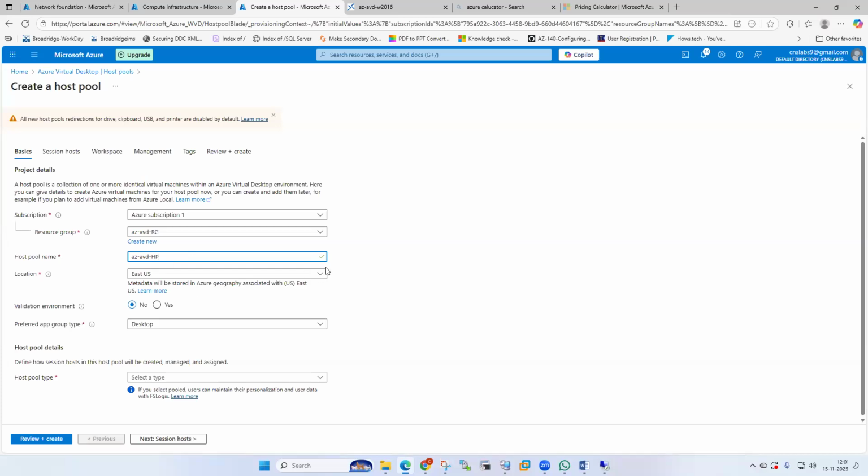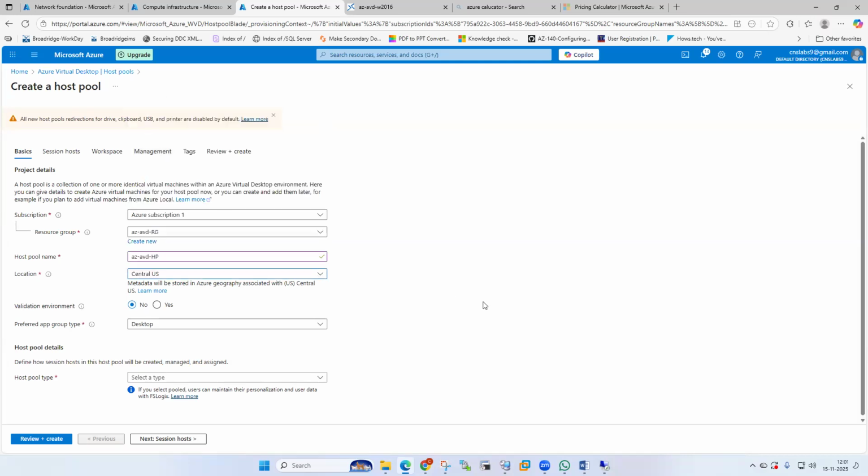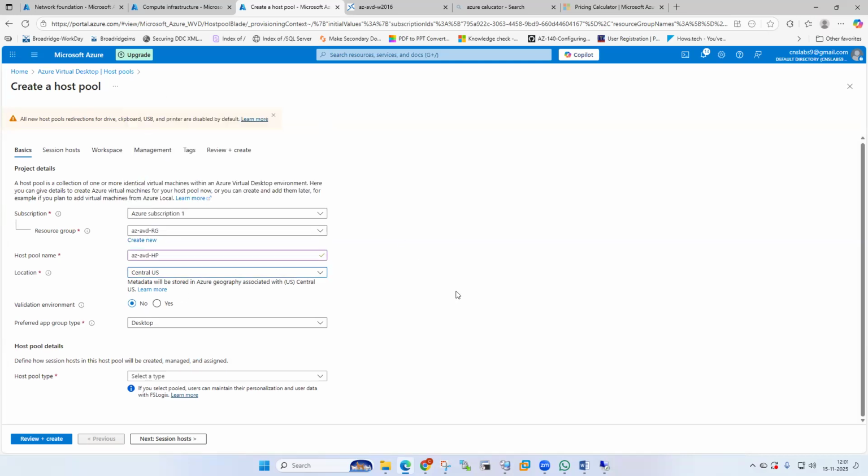East US, no, it is in Central US. We have created all components in Central US. Validation environment, no, we don't require it. Preferred app type: applications or remote apps. Do you want to publish an app or a remote app? Remote app means you have to publish applications. Now we are keeping it as a desktop so that we can provide a Windows 2016 desktop.